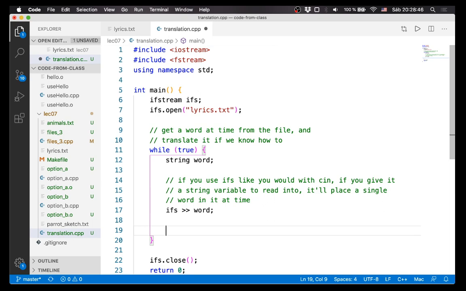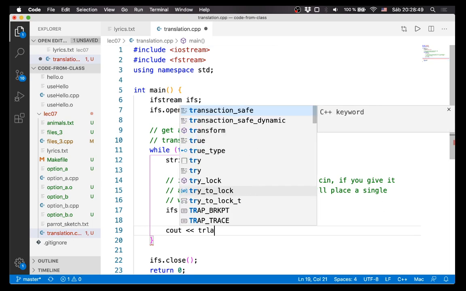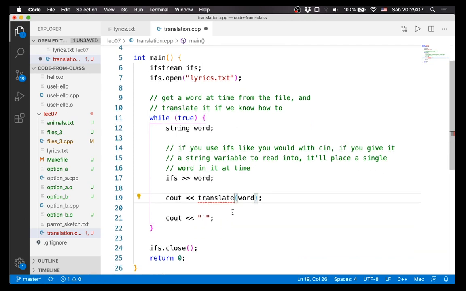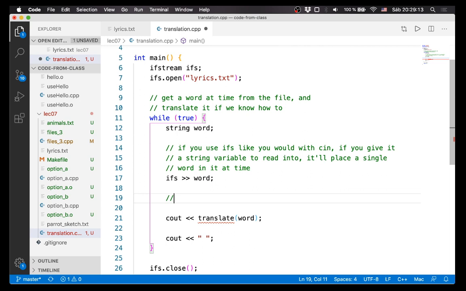And the idea is we want to output the translated version of this word instead of the one we know, okay? And then I guess we should output some spaces. We'll fix this later. Let's call this translate. And, well, actually, it's quite possible that we read past the end of the file right here. So check to see if we unsuccessfully read, or if our read from the file was unsuccessful.